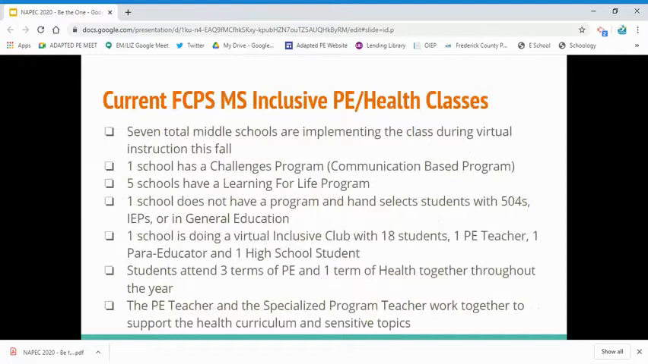Our current FCPS middle school inclusive PE and health classes, this is what we have right now. We have 7 total middle schools that are implementing this class. 1 school has a challenges program. A lot of the students in that program have autism, and it's a more communication-based program. So with this program last year, we worked really hard with the SEIAs and the gen ed peers to get communication cards for every single gen ed peer so that they could use the visuals to communicate with the students.